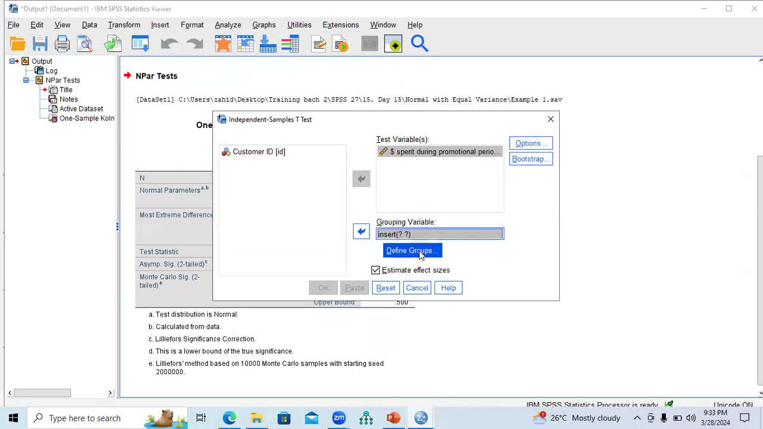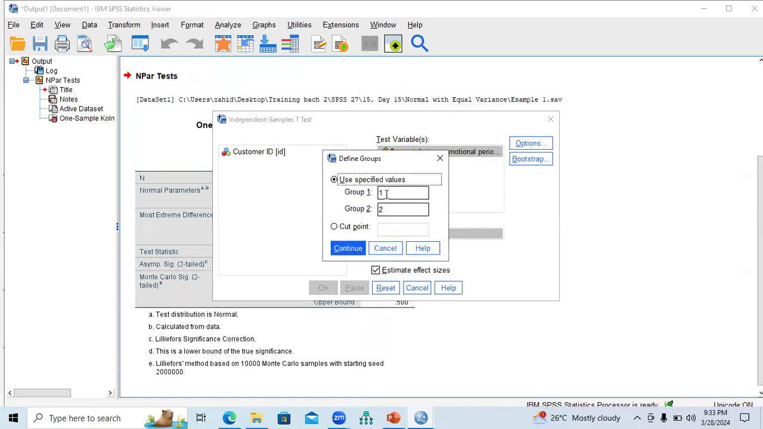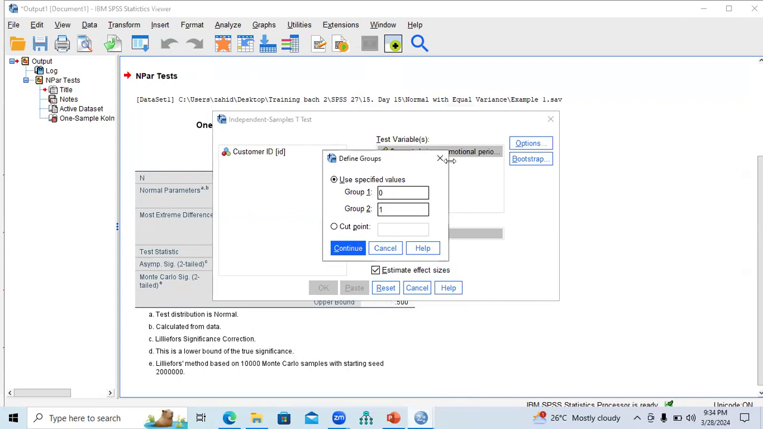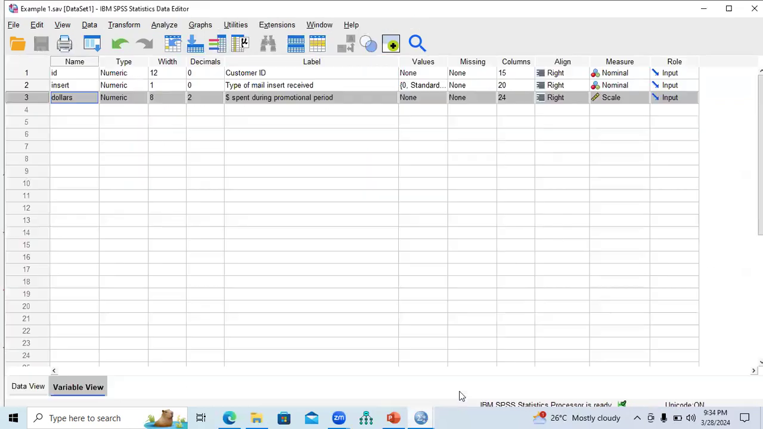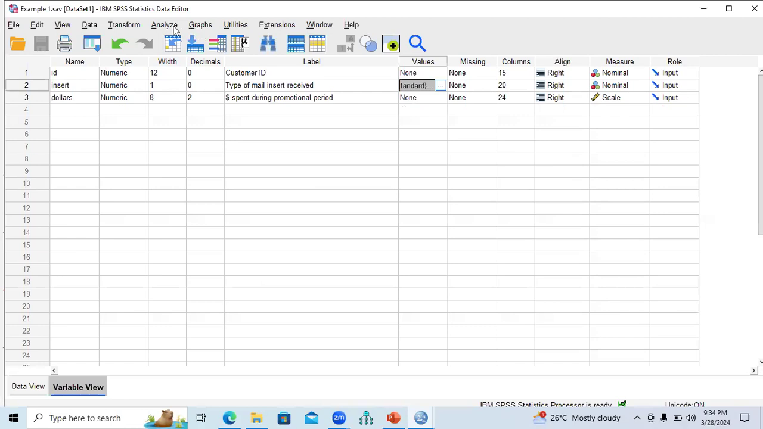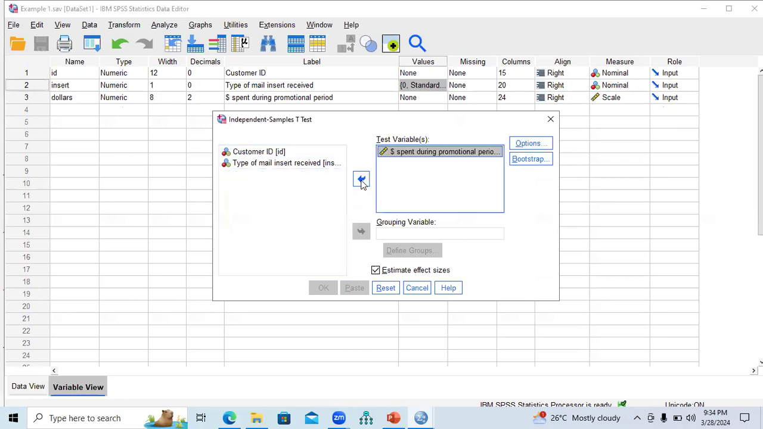And then we need to define these groups. As we already know, one of the groups was represented by 0 and the other group was represented by 1. If you are not sure about this, you can check your variable again. You need to go here and see the type of variable. One group is represented by 0 and the other group is represented by 1. So 0 and 1 is the coding scheme here, and we need to use this coding scheme. Compare means, independent sample t-test, put your continuous variable here, put your categorical variable here, define groups.